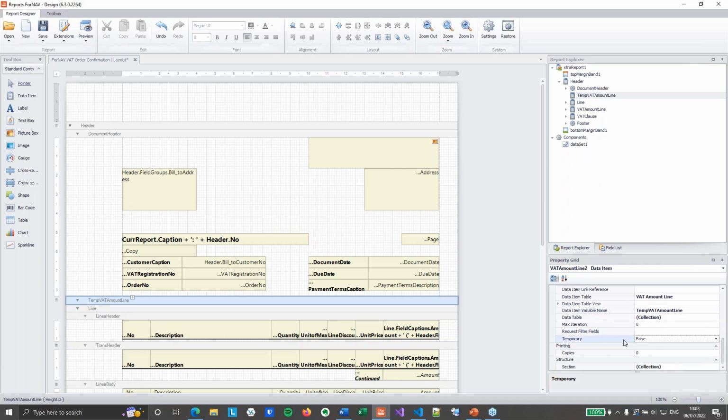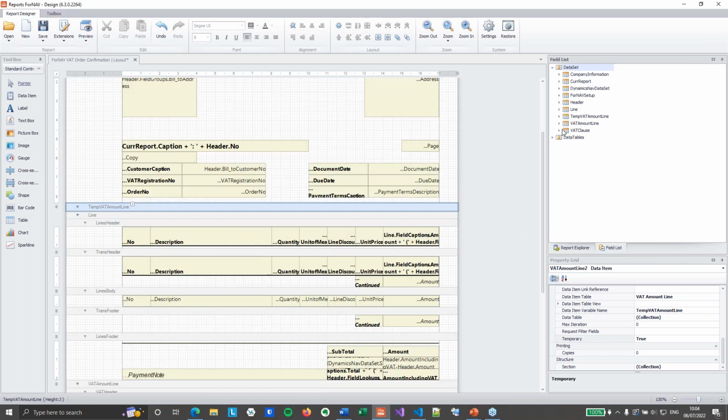And I'm going to set the temporary property to true, which means that this table now does not get data from the related table in the SQL database, but the data in this table needs to be calculated. Like I said, ForNAV has built-in logic to calculate the VAT amount lines, so we will use that.